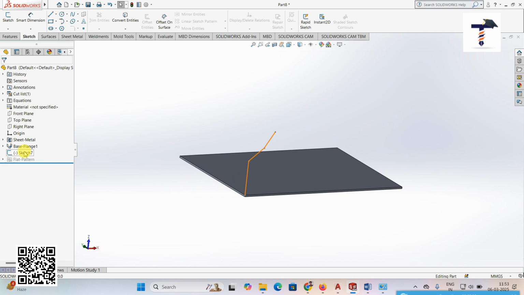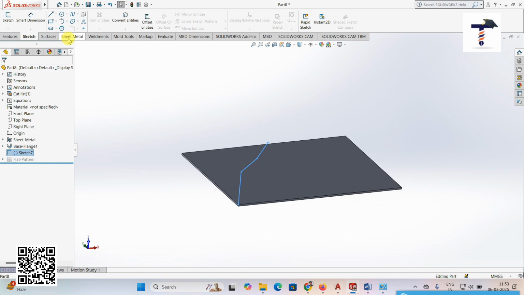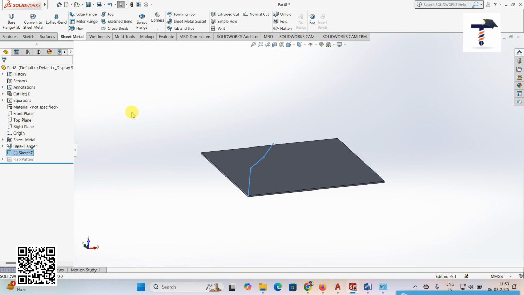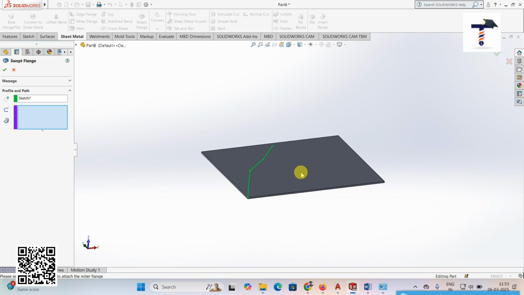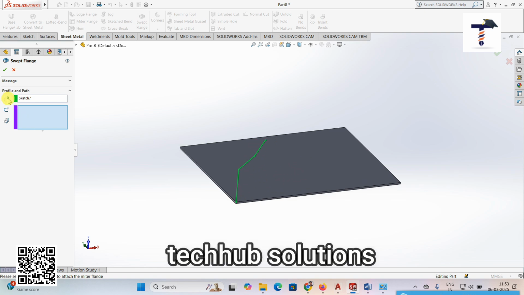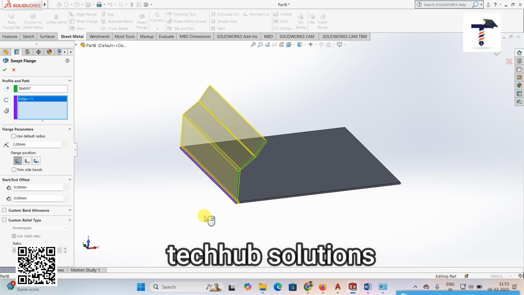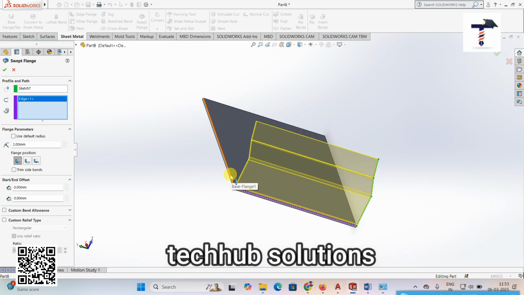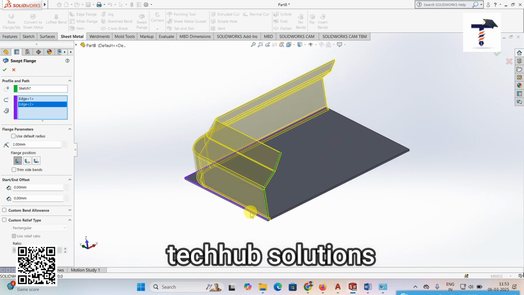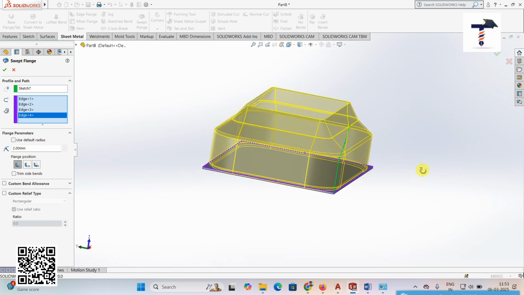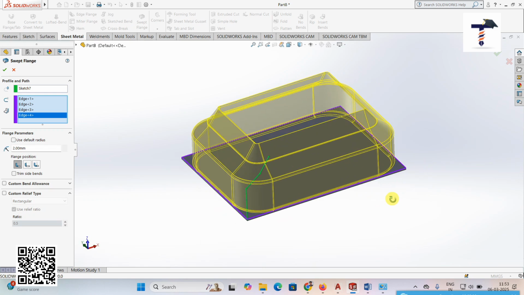So now we can select this sketch and then go to the sheet metal option. So sheet metal option, now this one is sweep flange. So now that is the sweep flange, and next select this one. This one is already selected as a sketch, may be closed or open. And now create one path, select any path. So now this one is follow this path. Okay, and now select suppose that path. So now that is the path option you can create.